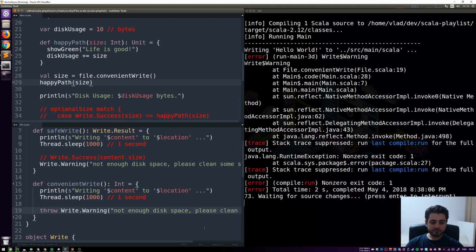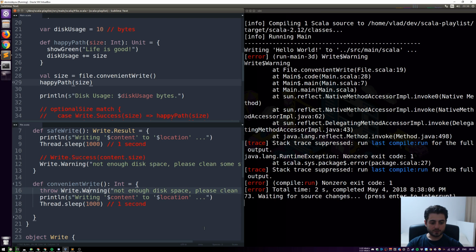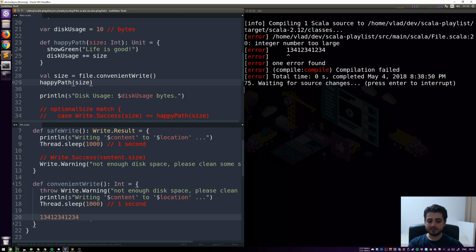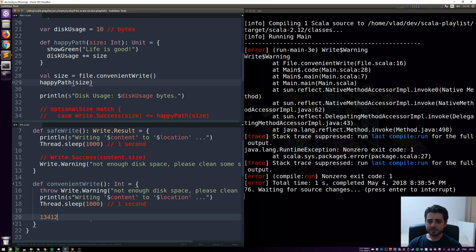Let me also show you what's happening if we actually throw before. If we try to throw before, now it's not going to compile because the result of Thread.sleep(1000) is a unit, but we're forced to return an integer. So we're forced to return any number, even though it's never going to be evaluated. So this number, which is too large for an integer, is never going to be evaluated, because the exception is going to be thrown, but the type system still forces us to return an integer.